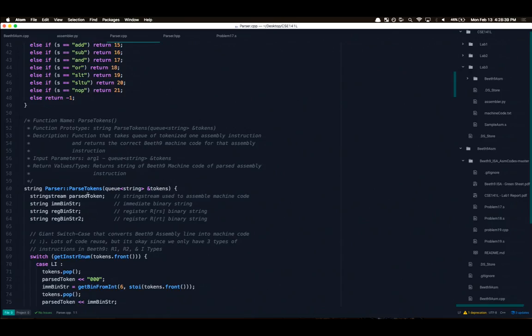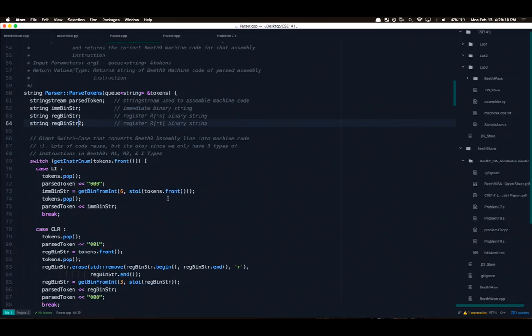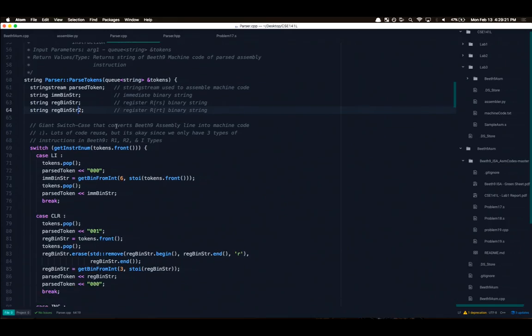If we look at my parse token, I have a string stream. This is just like building a sentence, essentially. A string stream object lets you use the same cout, cin operators to write a sentence, and then whatever you want to do with that sentence, you can write that to a file. So I had 3 strings for different possible things going on. I can have an immediate binary string for immediates, and I can have a register binary string if I just had one register operand, or if I needed a second register operand, I'd put it in register binary string 2. So this is where I do the switch case.